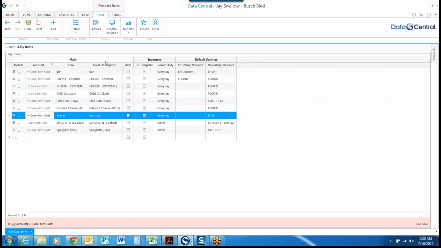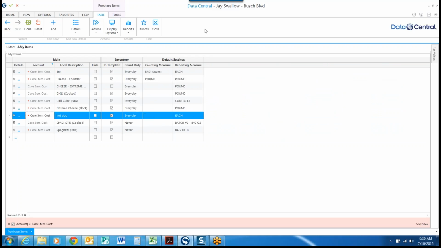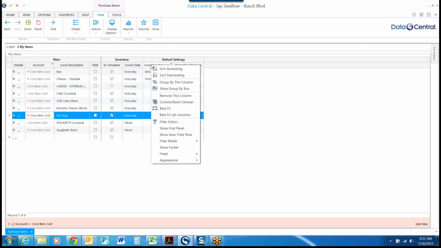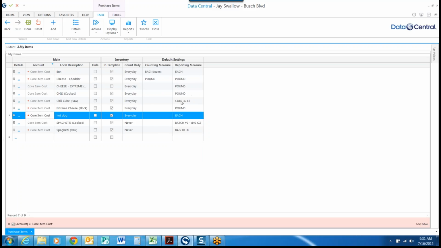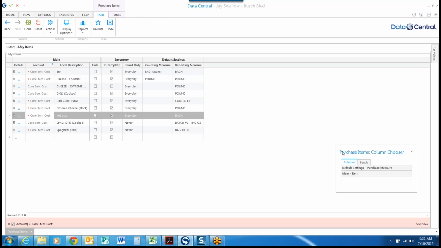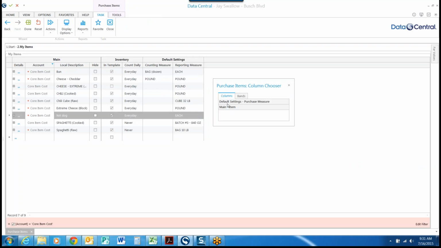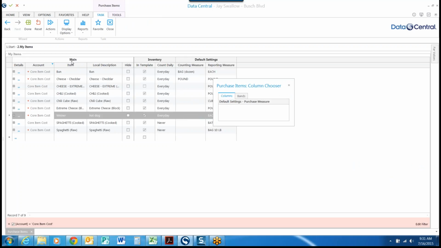Once you have set your local description for items, you can then navigate and remove the actual name as well to give yourself a little more room to be able to view and only look at the necessary information. If you ever need to bring columns back in, you would then navigate to either the band header or the column header, right click, select column/band chooser, and then you can navigate down and bring either back in the columns that you removed or the bands that you removed.